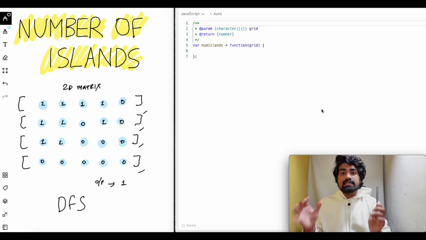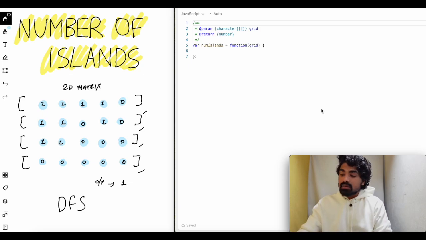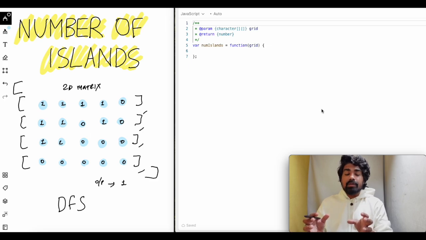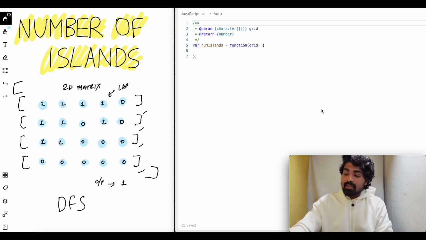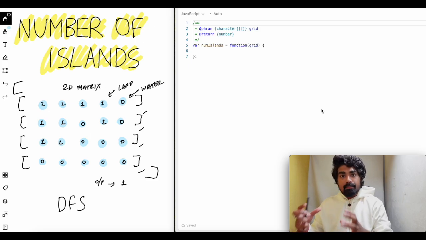The problem statement says that given a 2D matrix, something like this, wherein you will be having an array of arrays which makes it a 2D matrix. The ones in the matrix are going to be representing land and zeros in the matrix are going to be representing water. So this is land and this is water. What we have to do is, from this matrix we have to find the number of islands that can be formed from this specific input that you receive.